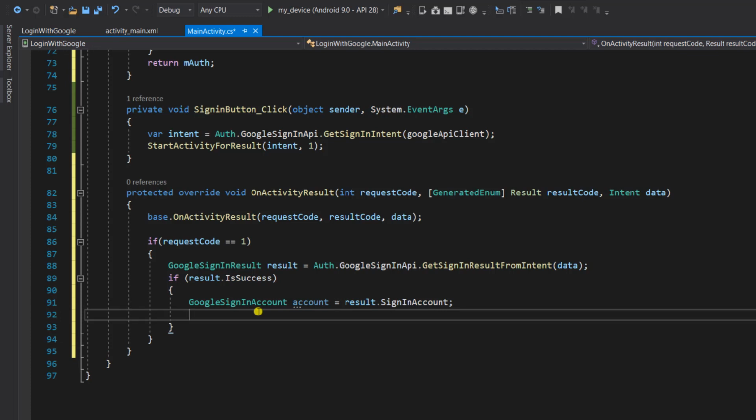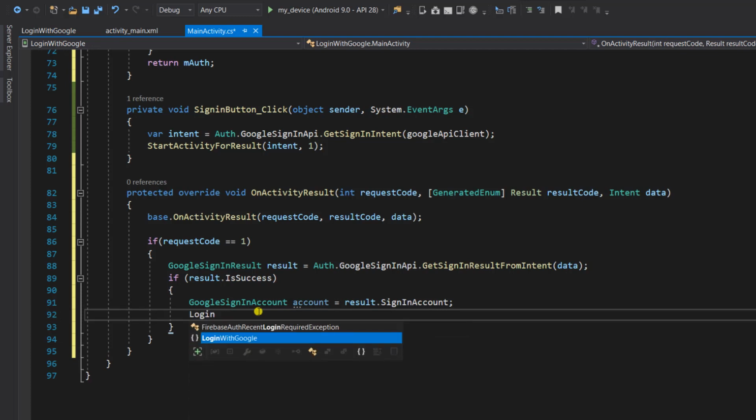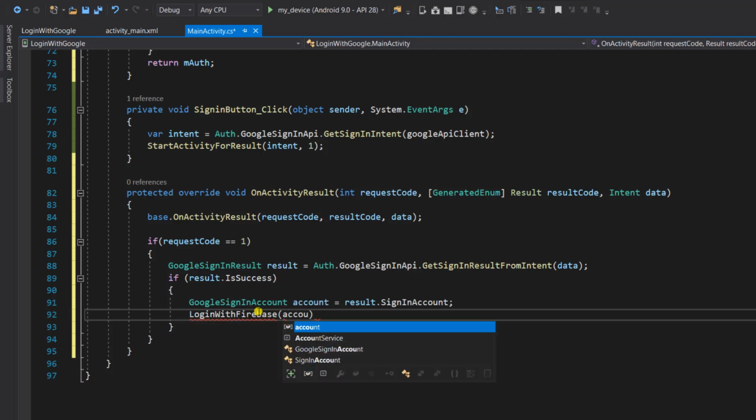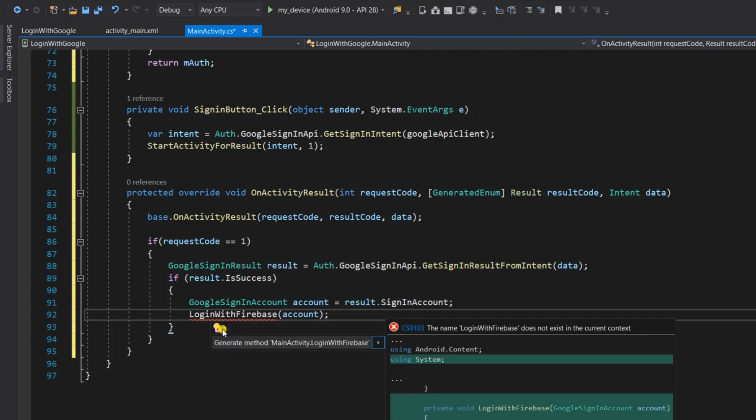Now the next thing we need to do will be to create a method. So I'm going to call this method login with Firebase. And this method is going to take in a parameter. The parameter is going to be an account. That's the Google sign-in account. So let's go ahead and generate this method.